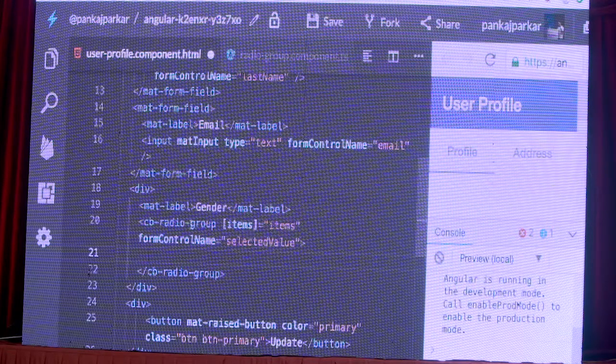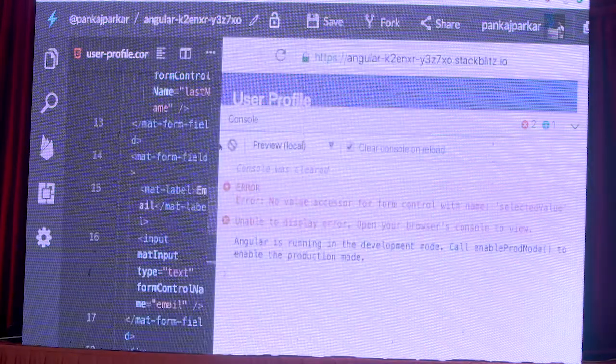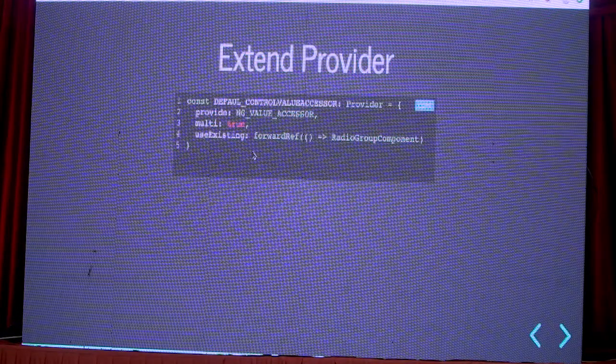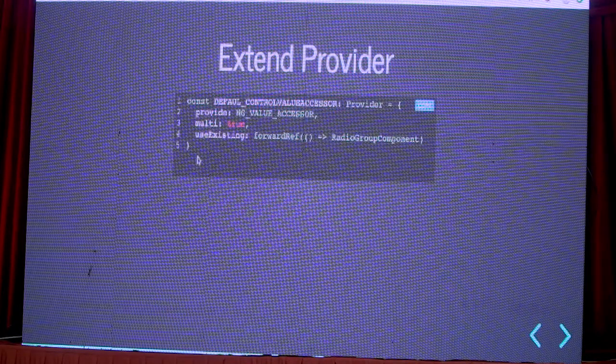As soon as I wrote that, I started getting an error in the console: no value accessor for form control with name selected value. So something is messed up, and we have to fix this error first. For fixing this, I displayed this slide. Angular has written many control value accessors for input, checkbox, and selects. So we have to extend that control value accessor to consider our form control as well. This is the line which will help you do that.